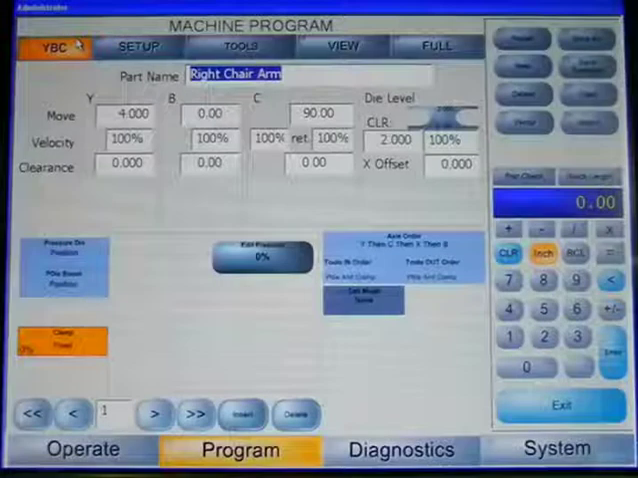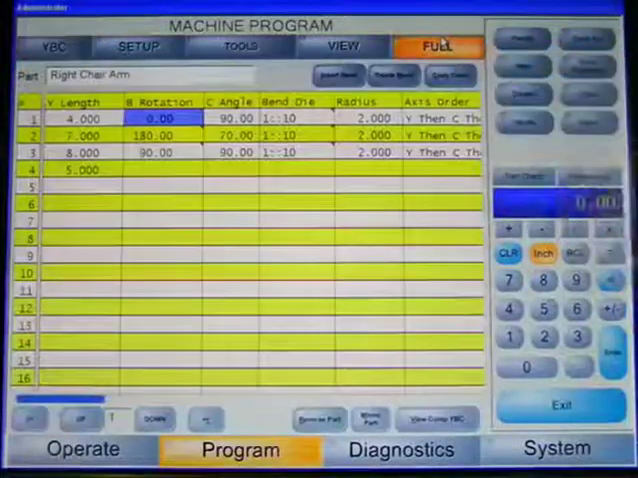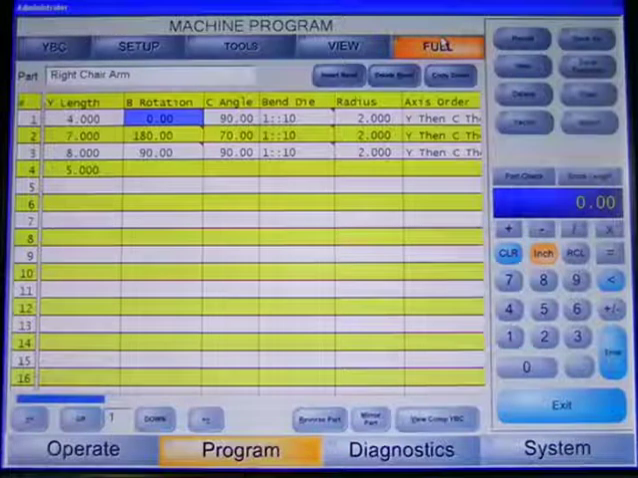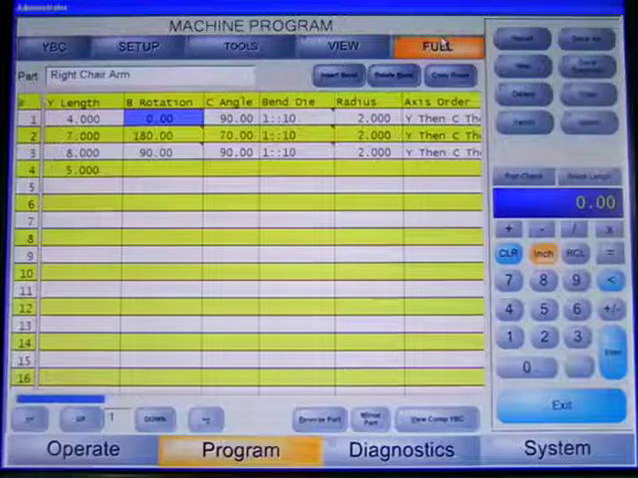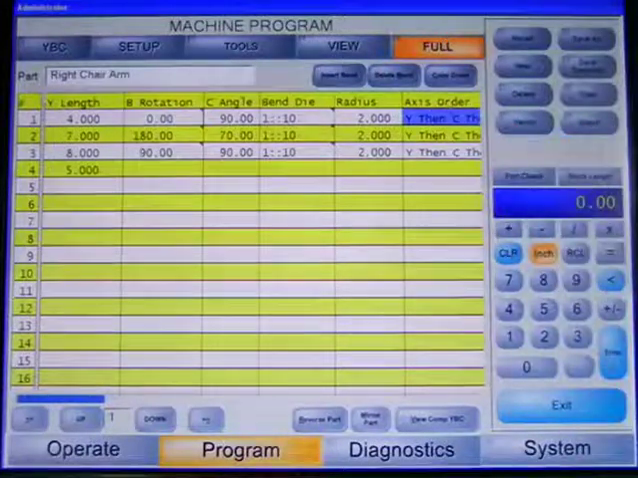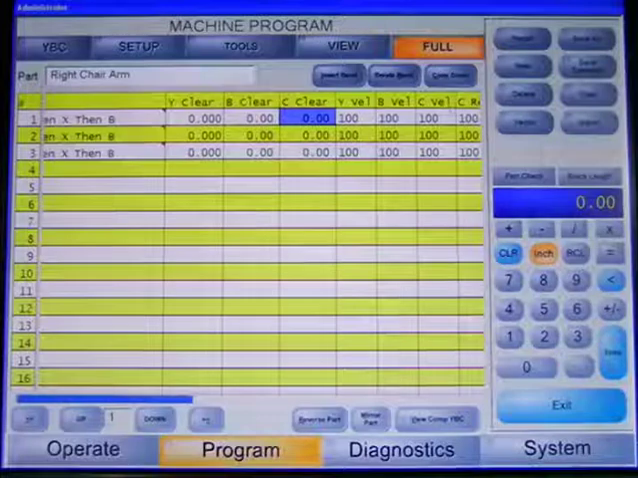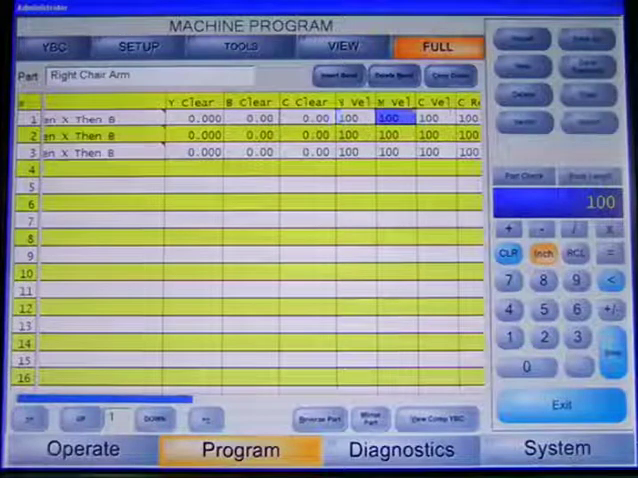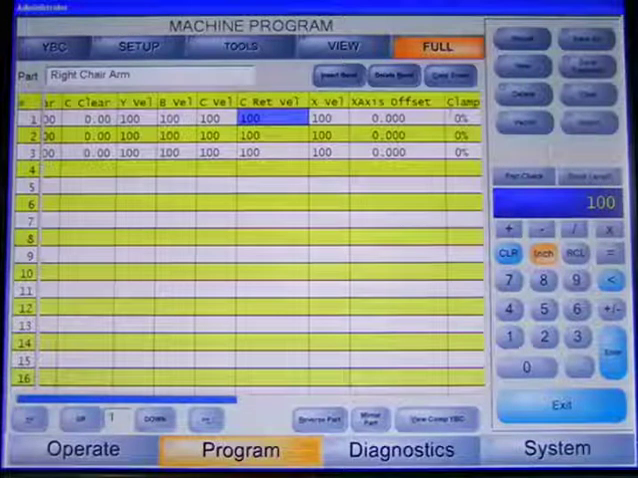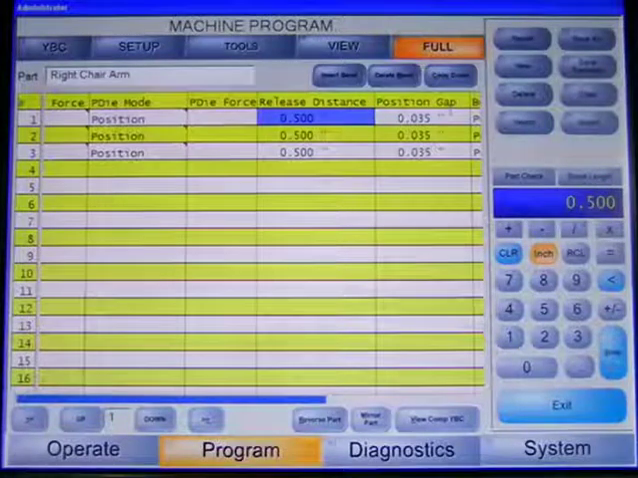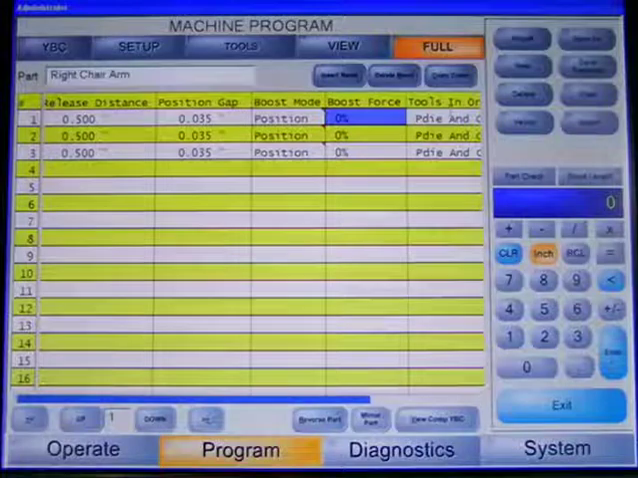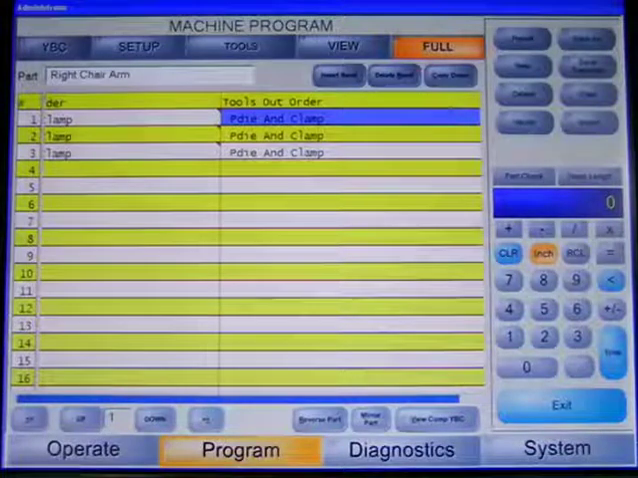In the full page, the entire bend program is displayed and allows the operator to set parameters on a bend-by-bend basis. These parameters include length, rotation, angle, tool level selection, axis order, clearance feeds, axis velocity, pressure die mode, pressure die force or position gap, pressure die boost coefficient, and tools in and tools out order. By allowing adjustment on a bend-by-bend basis, the operator is given complete control over the bending process.